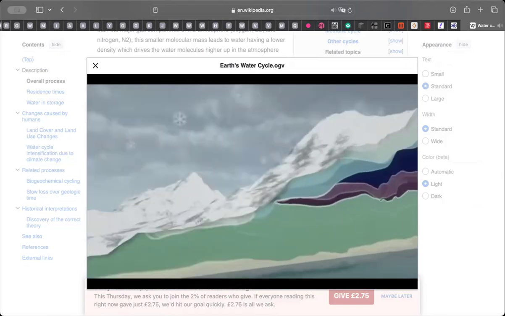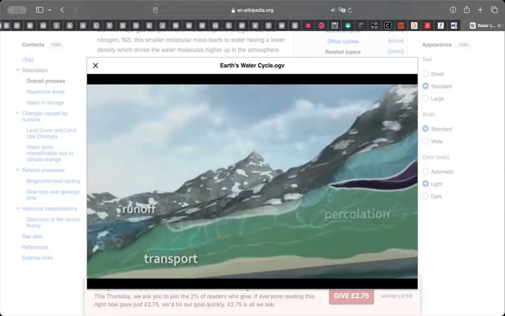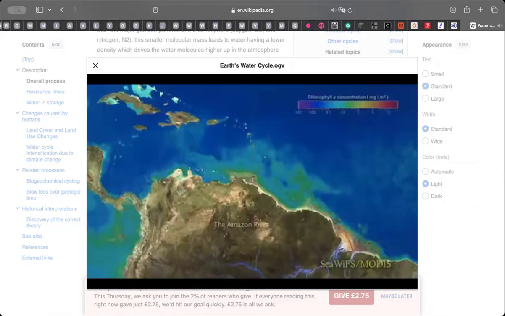If you blow on it, there's runoff. Eventually, the water will evaporate to the atmosphere or return to the ocean in streams and rivers, providing a source of nutrient-rich water that supports ocean life.